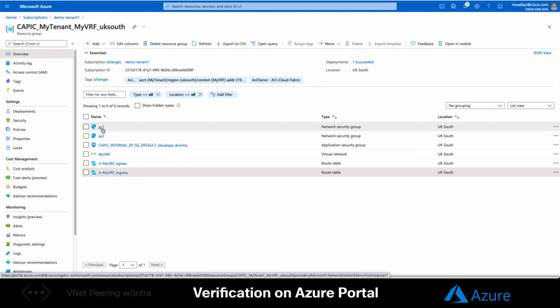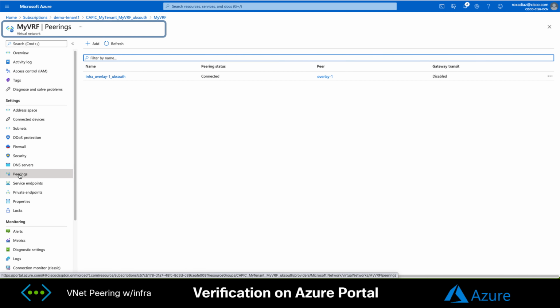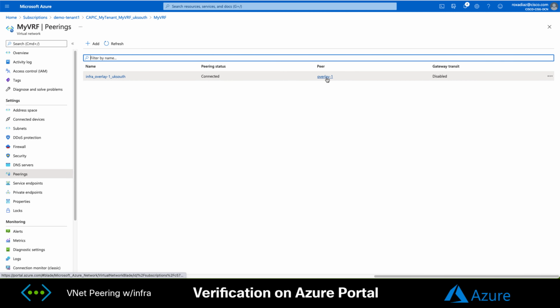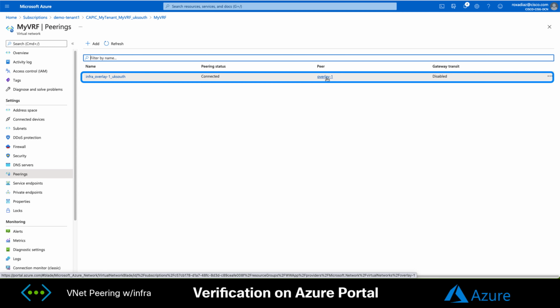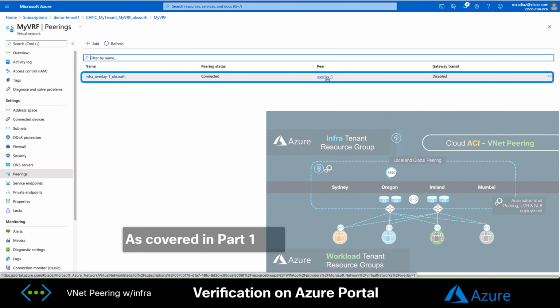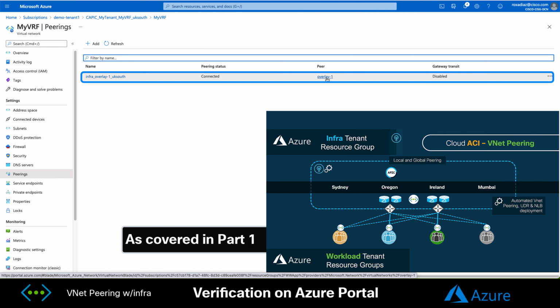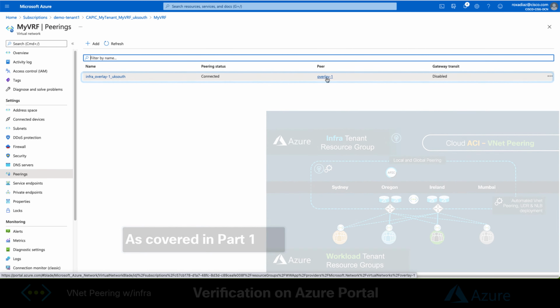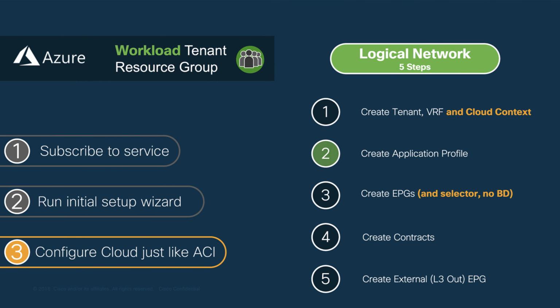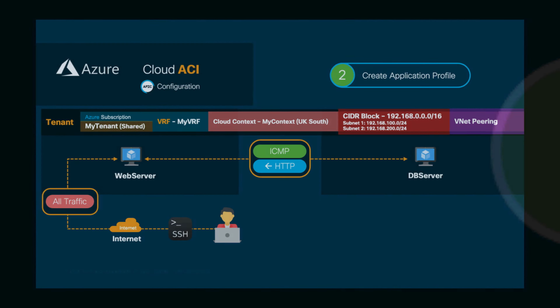Then, if we go to the peering section, you can see the connectivity with the Overlay 1 virtual network in the infra resource group, confirming that Cloud APIC runs the VNet peering on the infra account and then automates sharing those resources with each tenant account that needs them. The next step, as we know, is to create an application profile.